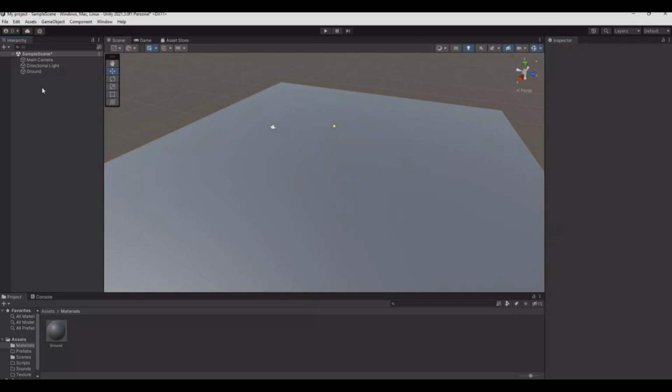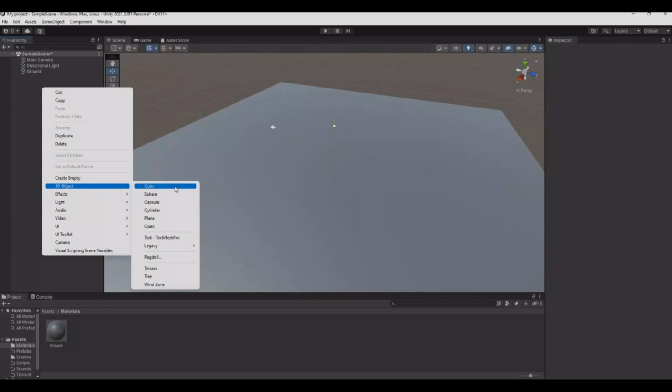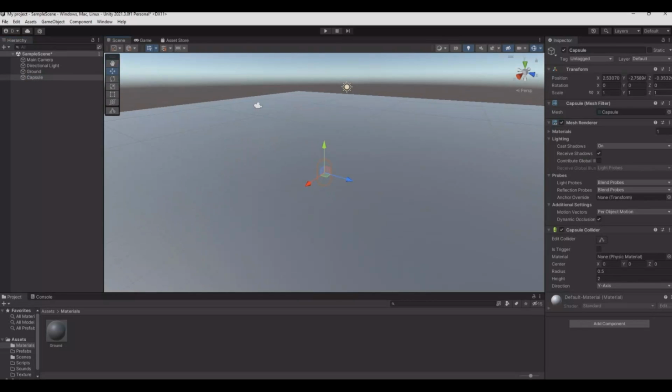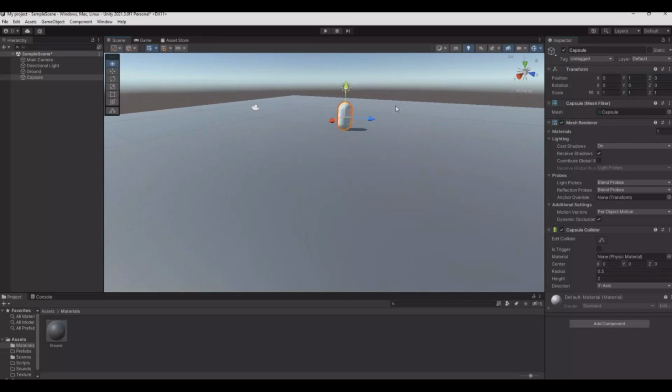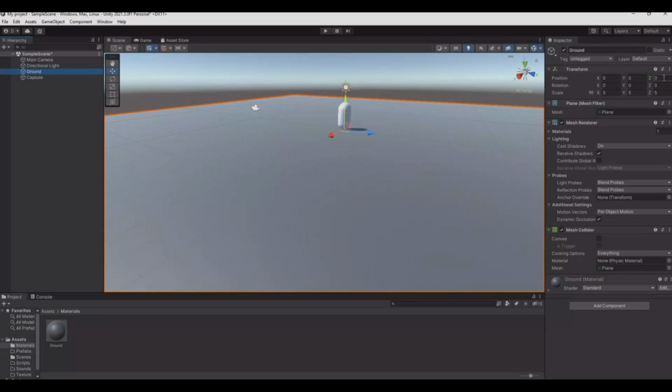Now let's create the player, and we will just use a capsule here, and let's center it and move it up by 1, so it's on top of the plane. And remember, the ground is centered as well.